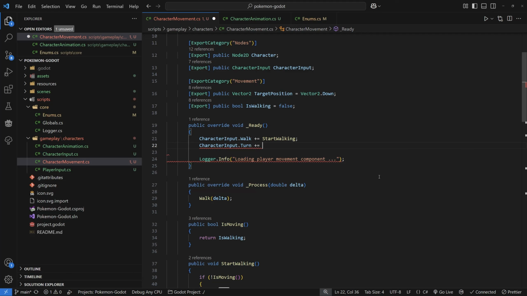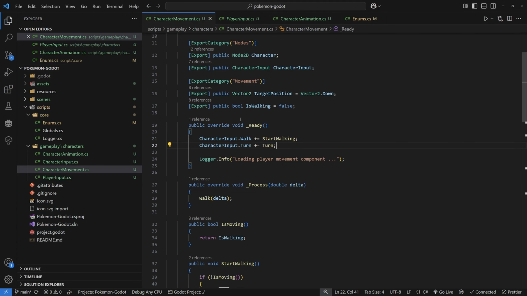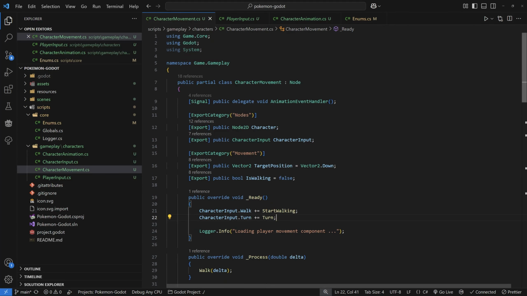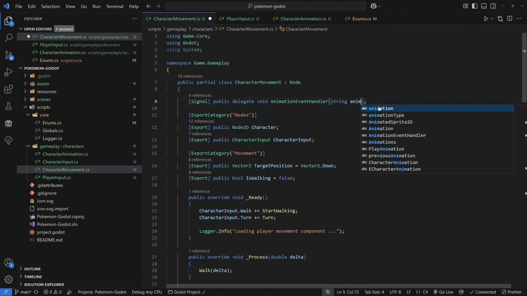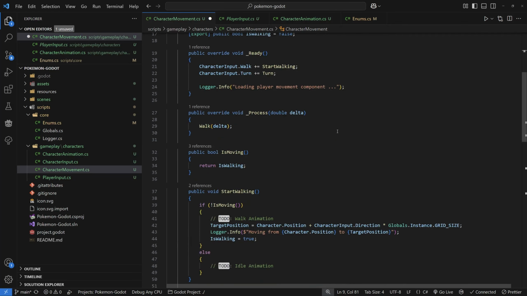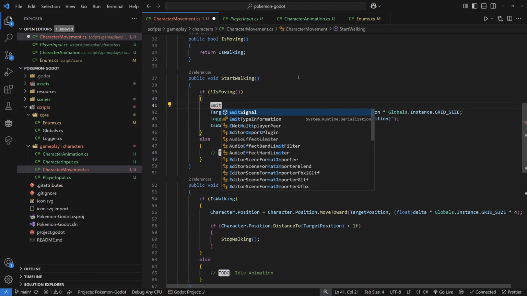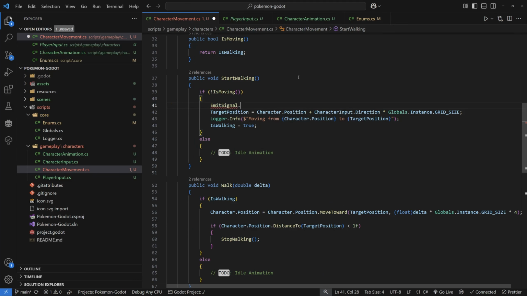If we go through our character movement script a little bit more, you're going to see that we have a couple to-dos here. So what we're going to do is actually start emitting some signals here. And right before we emit our signal, we just have to go back up to our signal at the top, our animation event handler, and we have to actually add our string, our animation type, because this is going to be attached to the play animation function inside of the animation script. So we have to make sure that this has an input as well.